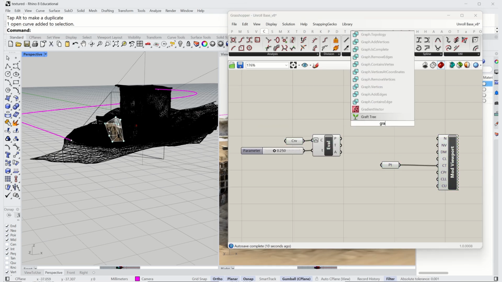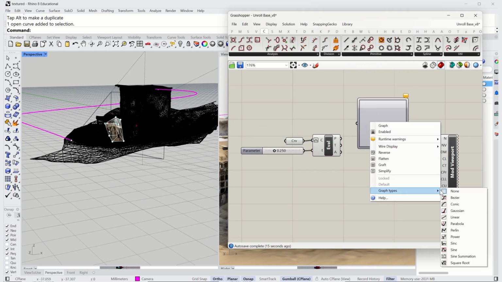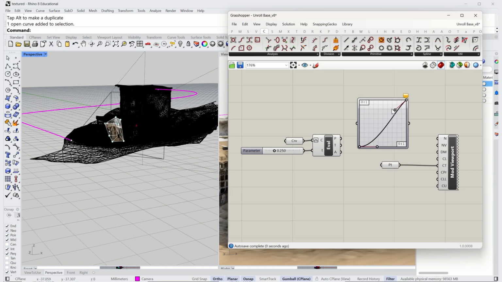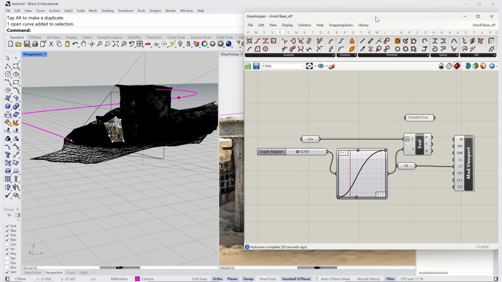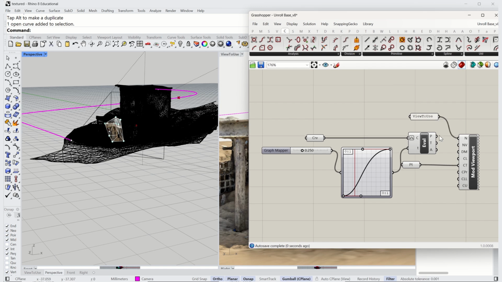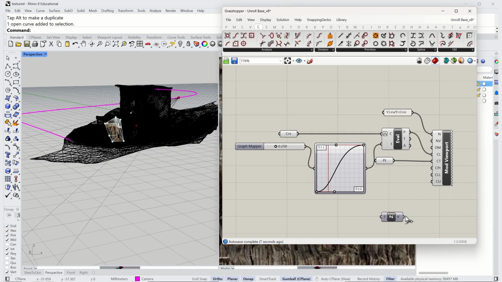For a smooth acceleration and deceleration, use a graph mapper with a Bezier in an S-curve to modulate the slider output. For safety, input the name of the viewport that you want the animation to control, and add a Z vector for the up input.